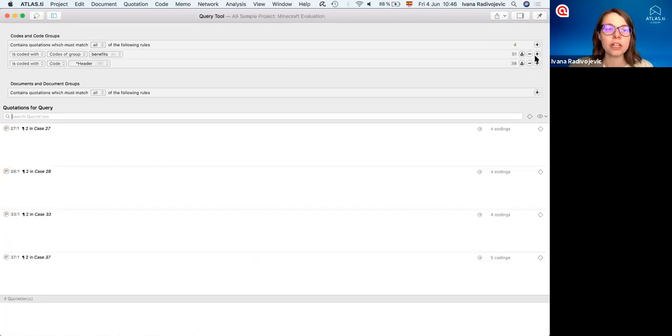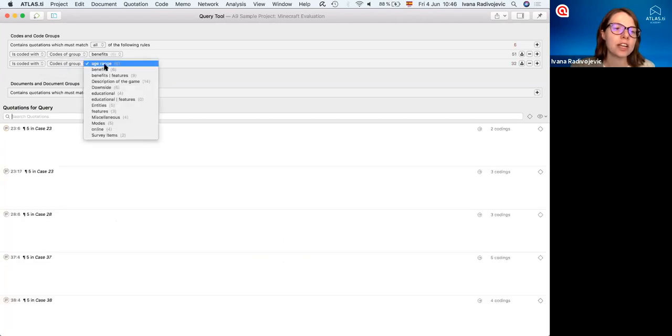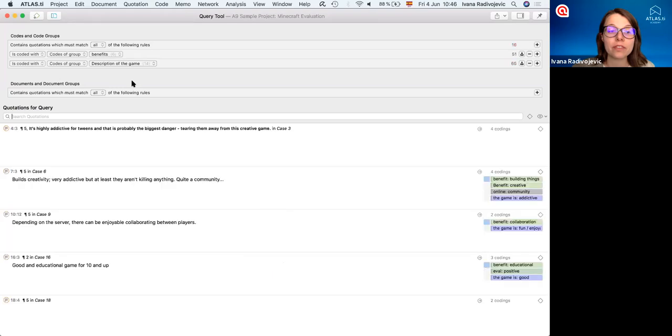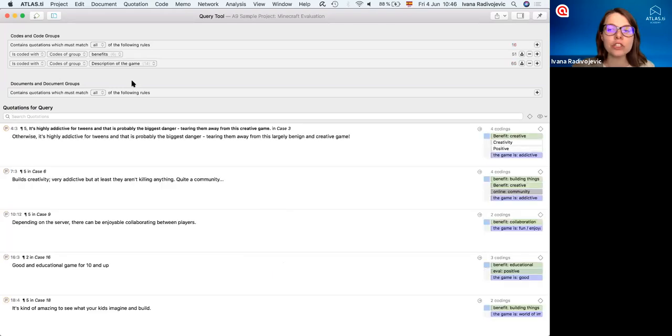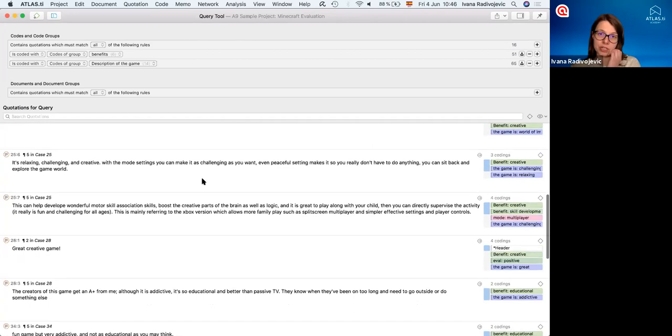So we can click on the plus button to add another filter rule here. And maybe I want to see what benefits were mentioned, but in relation to what kinds of descriptions of the game. And so now it's only showing us quotations that have one of these codes and one of these codes. And so we have fewer quotations, but these are much more meaningful quotations.